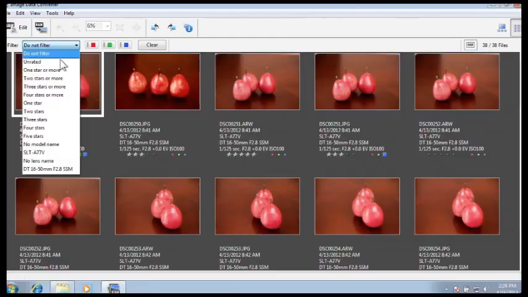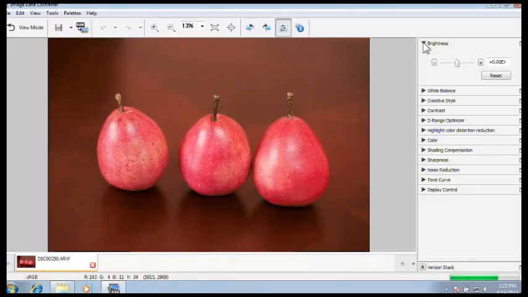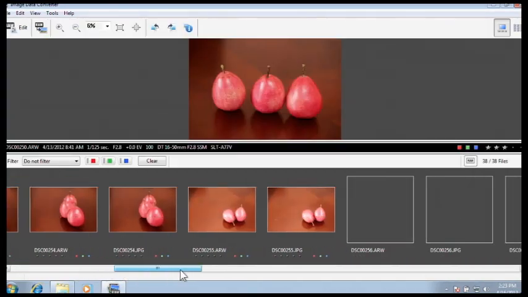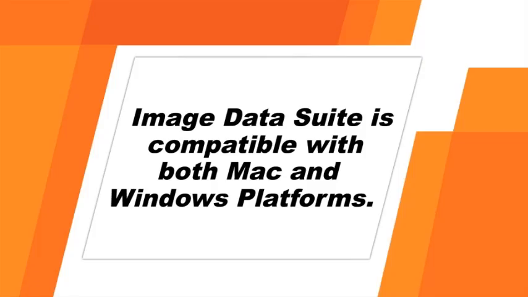The Image Data Suite is a great application to use for editing your raw image files. With the Image Data Suite, you can sort and organize your files, adjust the brightness and color, crop your photos, and much more. The Image Data Suite is compatible with both Mac and Windows platforms.